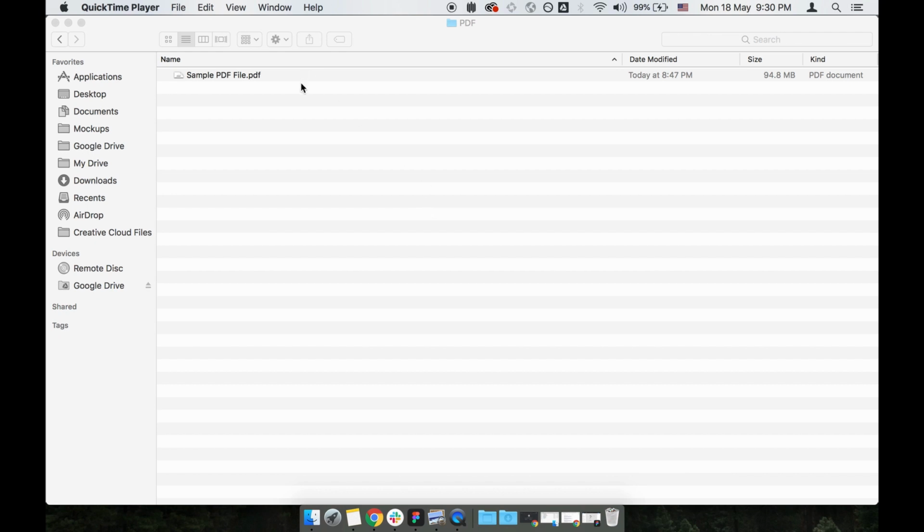Now let's take a look at this file. So this is a wireframe document that I have created in Figma and exported as PDF. Here you can see the document of 94 pages is almost of 95 MB in size.